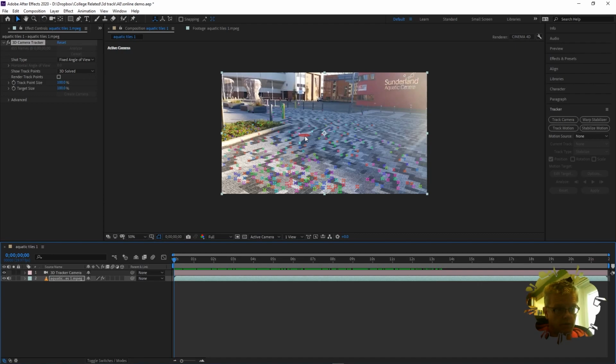Now, we've done nulls before, where we attach a null to something and then we attach things to the null. So it could be objects, it could be effects, things like that. So I'm going to pick something maybe around there. If you move your mouse around, you can track that. You can also highlight points, but in some cases this makes it a lot easier, where you can just click on that.